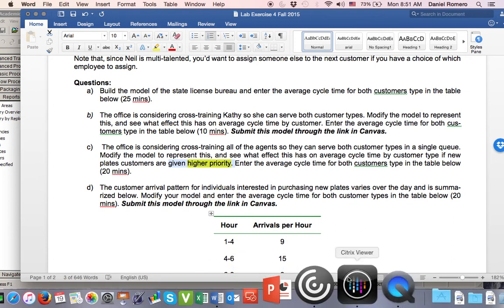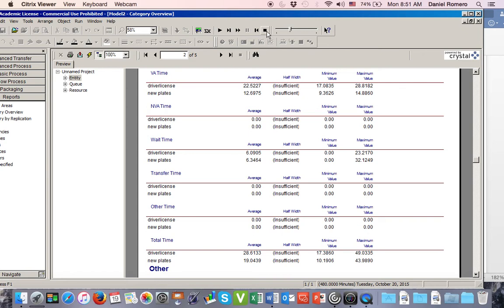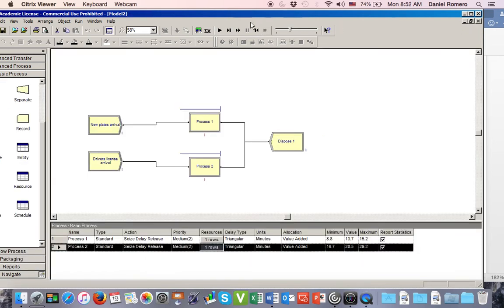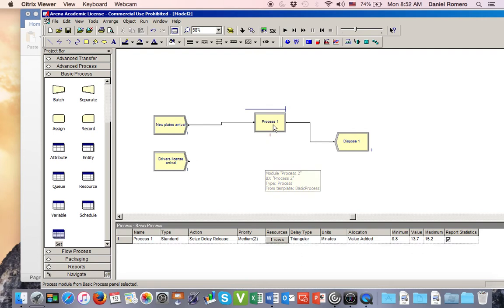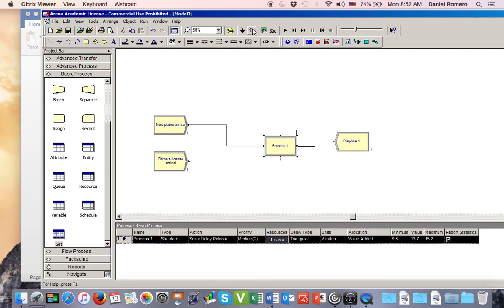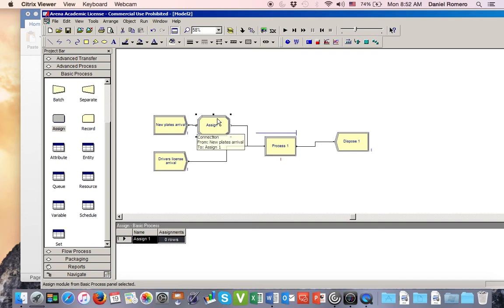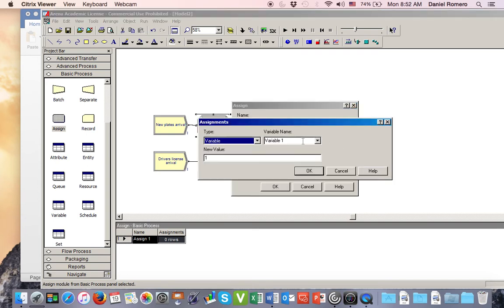So let's go to Arena. For part C, we need to merge these processes, and we're going to get just a single process with a single queue, and we need priorities for that queue. So let's delete one process. We need to create an attribute for the processing time, because we have a single process, but we have two different customers. So we need a couple of assigns here for the processing time.